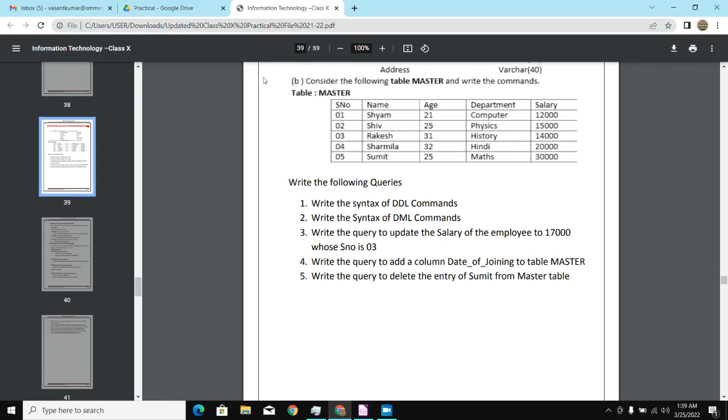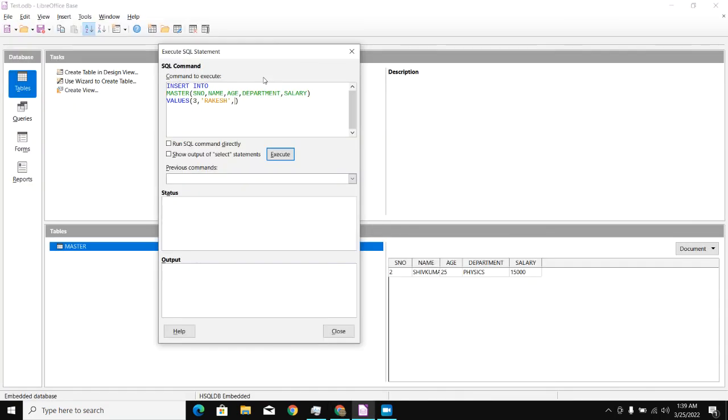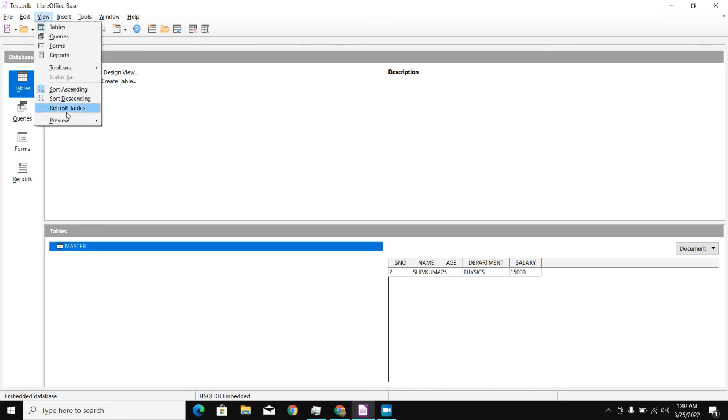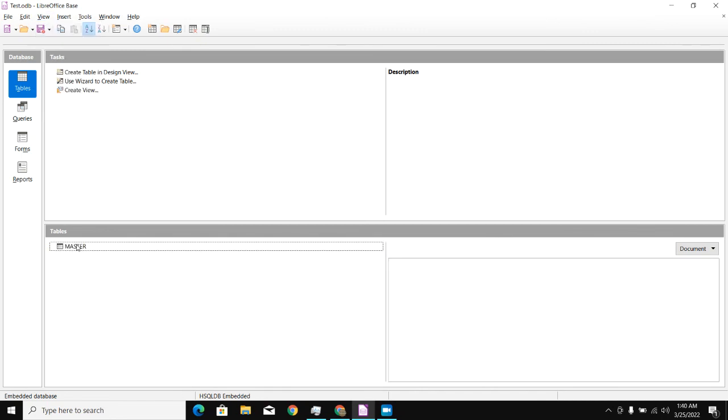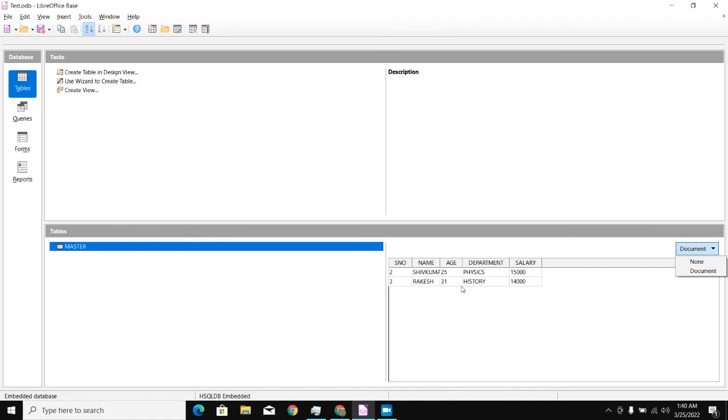Next, age is 31, comma, department is history. The history I am mentioning in single quotation marks as it is text, and the salary is, what is his present salary? His present salary is 14,000. So now I'm going to execute this. Command successfully executed. To reflect that, go to view, refresh tables and click here. See, Rakesh, record number 3, Rakesh salary is 14,000.